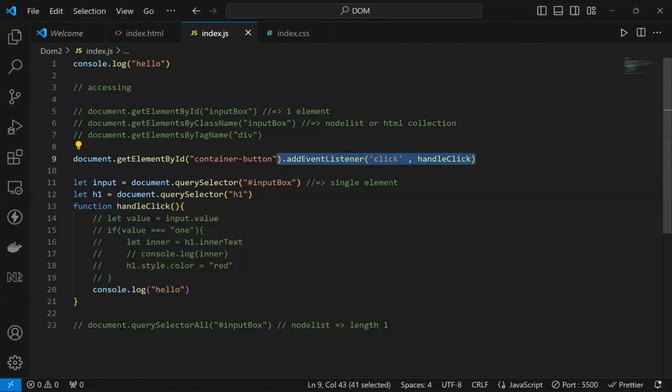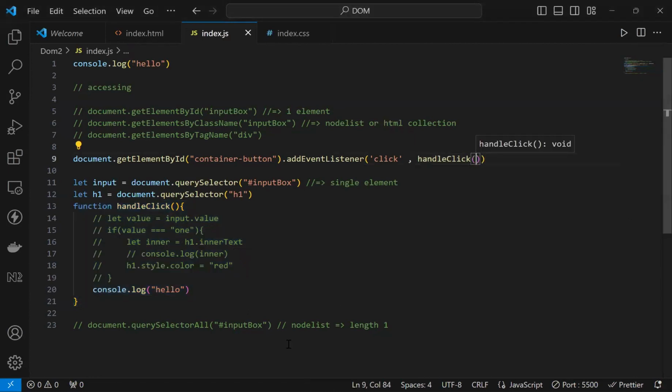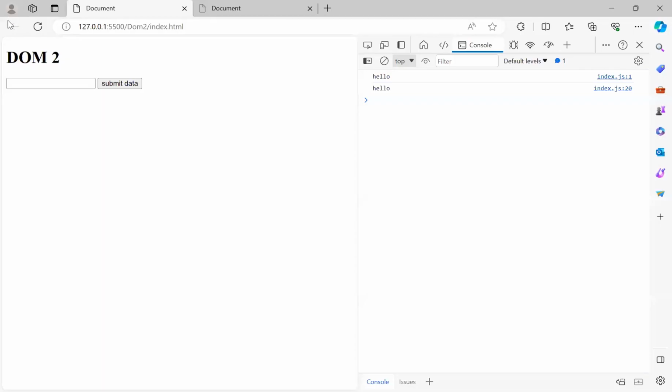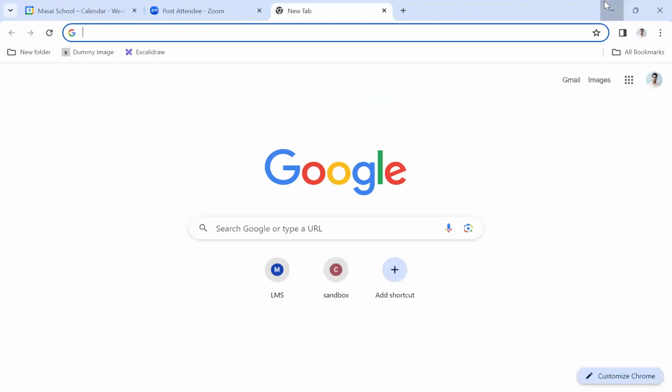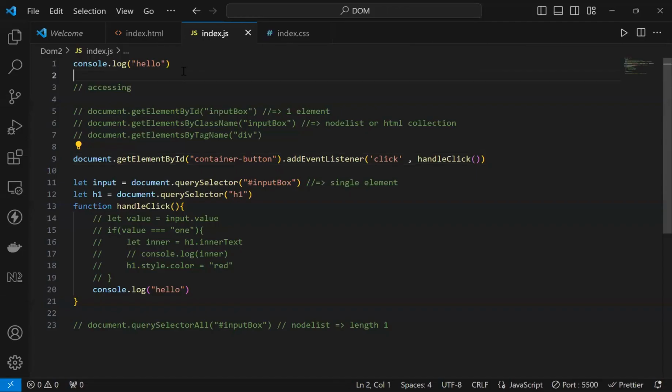Now by that logic, should this function run? We haven't called it. No? Okay. So should we call it? So we're calling it. Let's go back, refresh and see. Can you guys see that it's already printing hello without even clicking that button? Without even clicking that button, it's printing hello already.